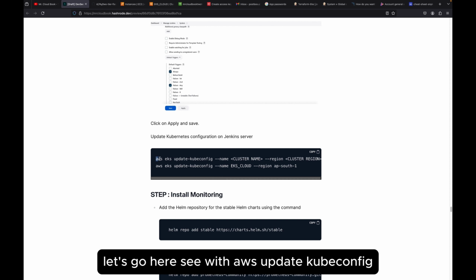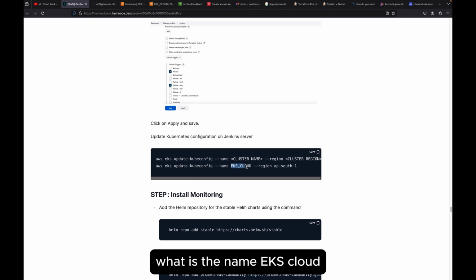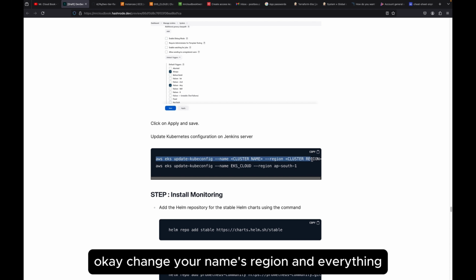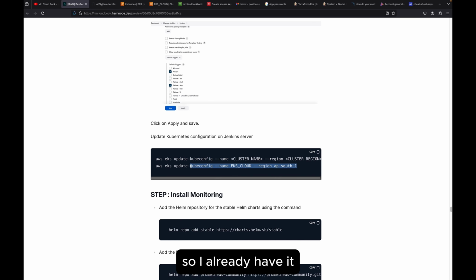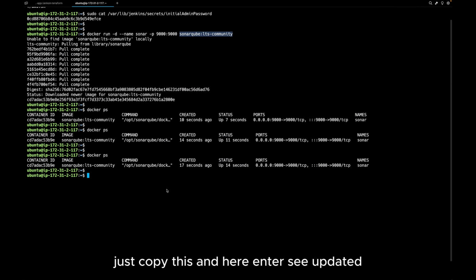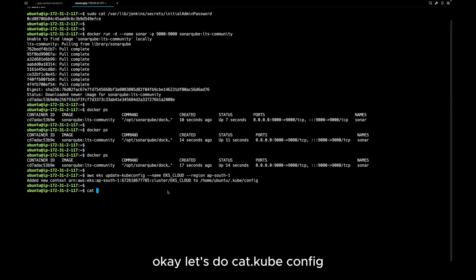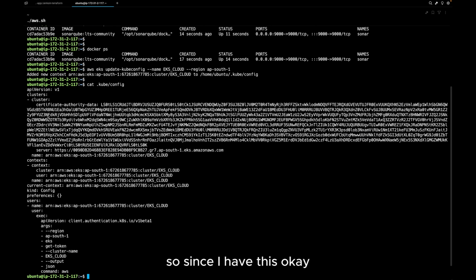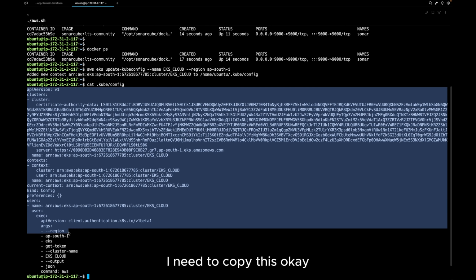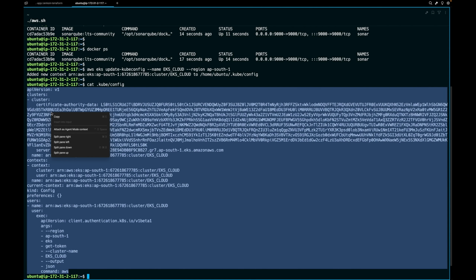Let's go here. See, aws eks update-kubeconfig. Name. What is the name? EKS Cloud. That's why I'm using that one. Region is AP South 1. So you need to use this one. Change your names, region, and everything. I already have it. Just copy this. And here, enter. See, it's updated. Let's do cat kubeconfig. Since I have this, I need to copy the whole thing.